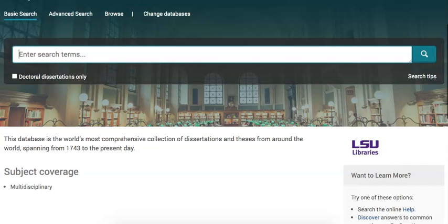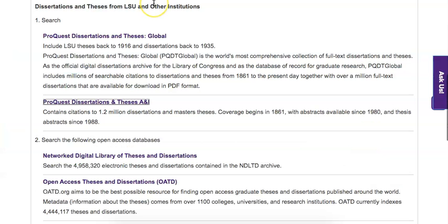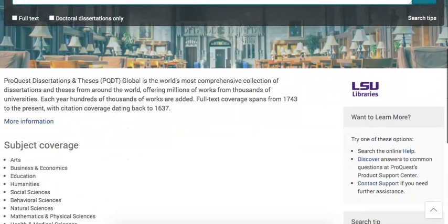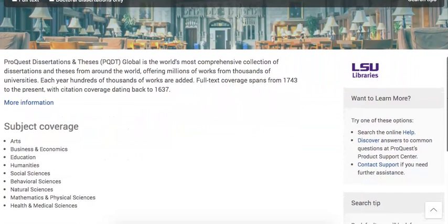Return to the Research Guide and select ProQuest Dissertations and Theses Global. This database offers the most comprehensive collection of dissertations and theses from around the world, with full text coverage from 1743 to the present. The database also includes LSU theses dating back to 1916 and dissertations back to 1935.